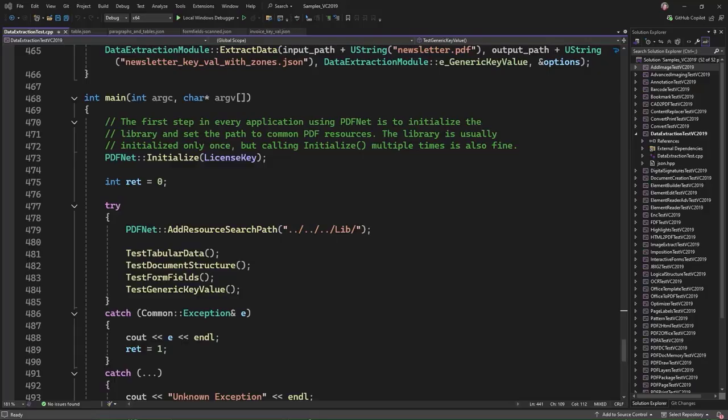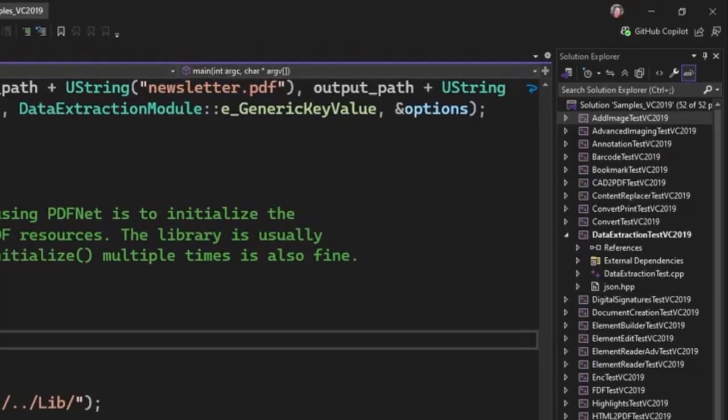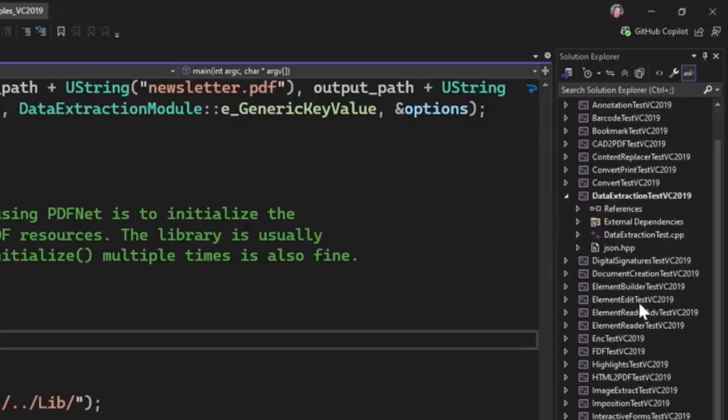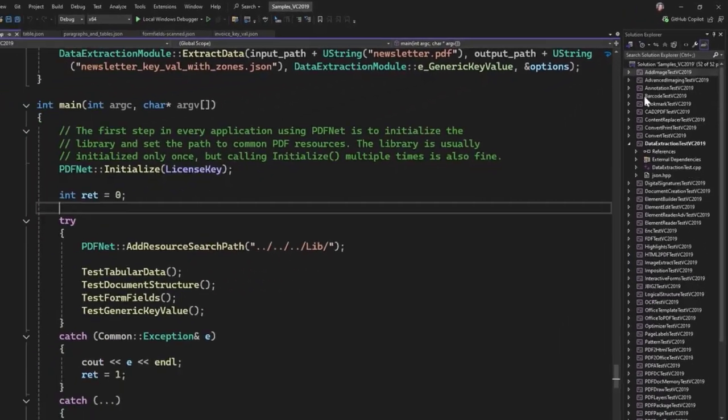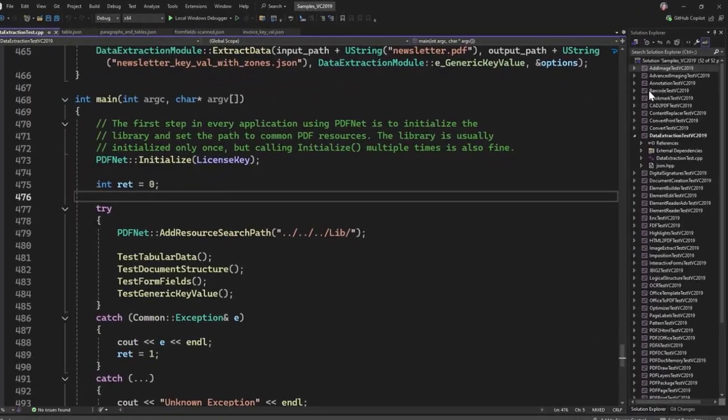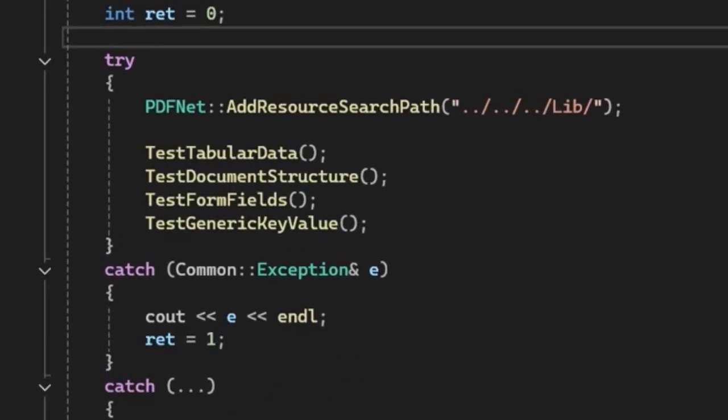The Apryse SDK ships with a whole set of samples, available in a wide range of programming languages. This is the C++ sample solution, and within it we have various projects that reflect every single API that we have available to work with. We're going to take a closer look at the data extraction test project. This is the main function of the project, and we have 4 subroutines that each represent the various APIs that we have available in smart data extraction.